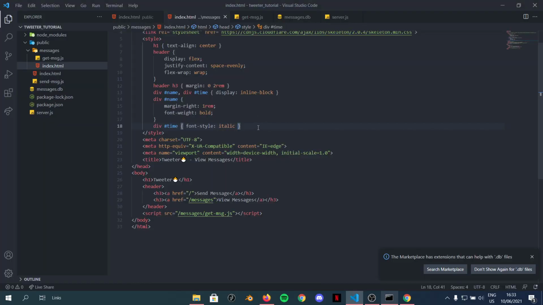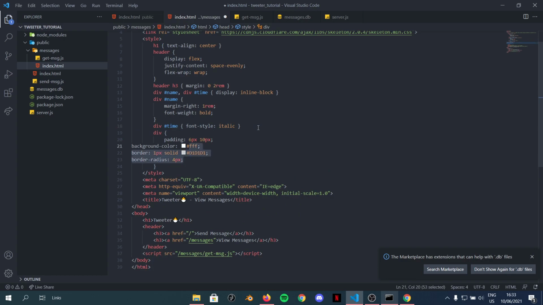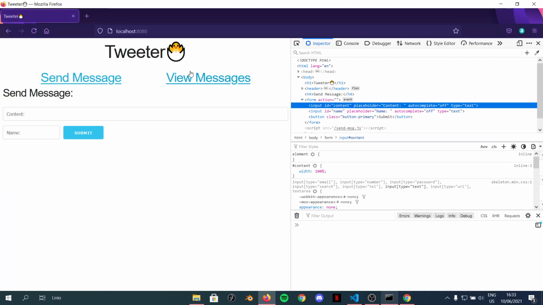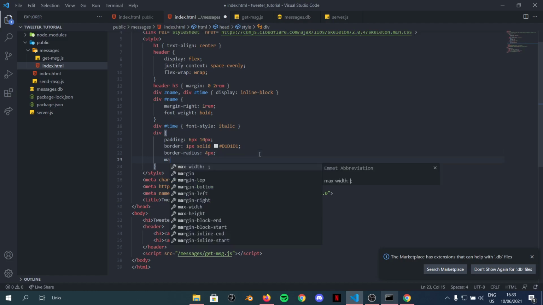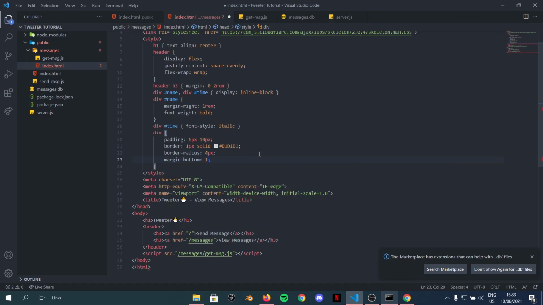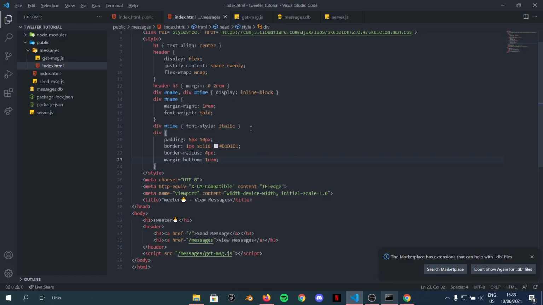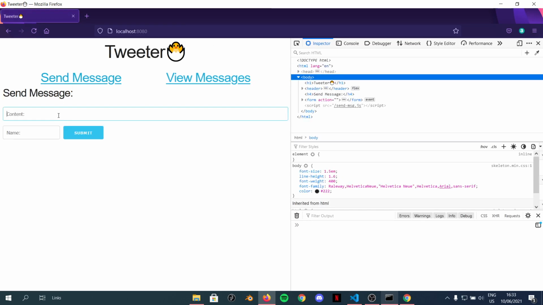And just say div. We don't need the background color, like that. There you go. Now if we go to view messages, we got those outlines, which look pretty cool. And we can also add a margin bottom, like 1 rem or maybe 2. And that looks good.